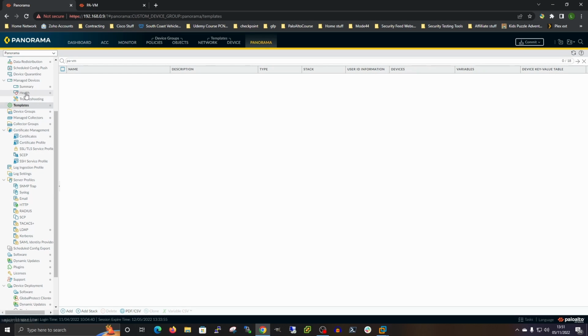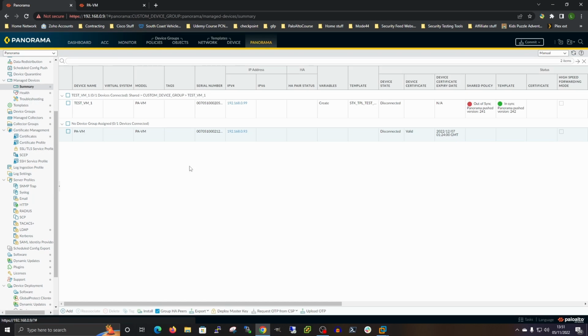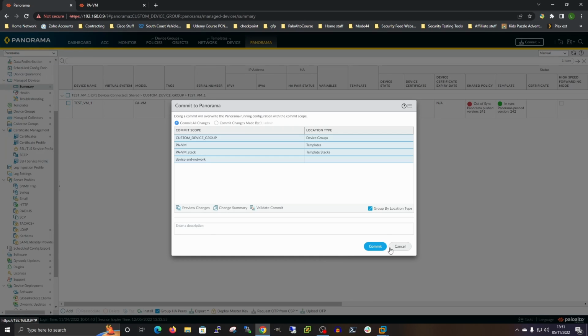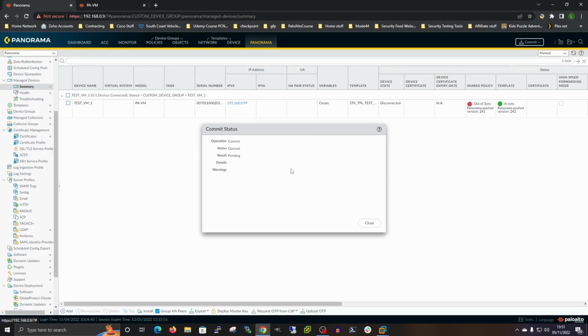And then if we go to the summary again now, we can remove this from the configuration. We're stuck with my old test VM1 there, that's neither here nor there. So now we're going to commit that to Panorama. And once that's committed, we've removed the firewall from Panorama, and it's localized the configuration. There's been no change to the data plane.